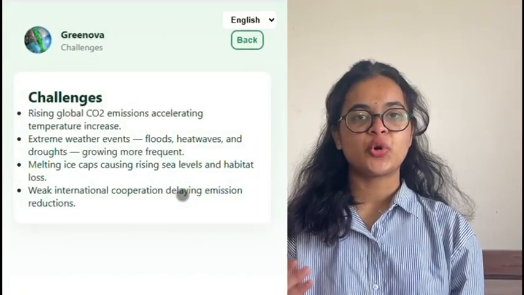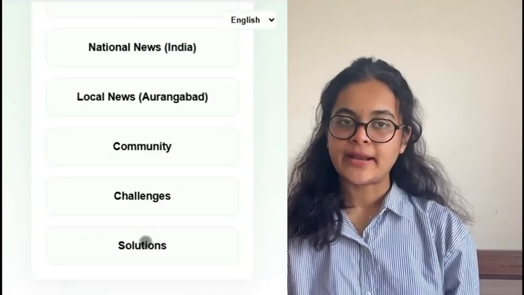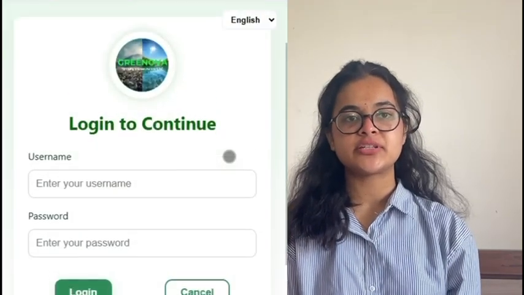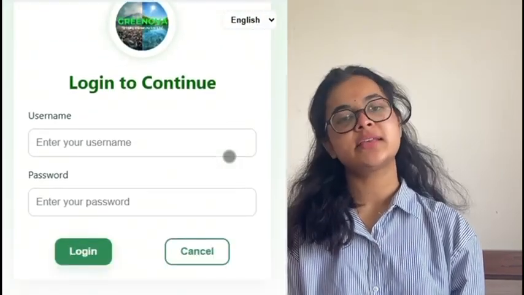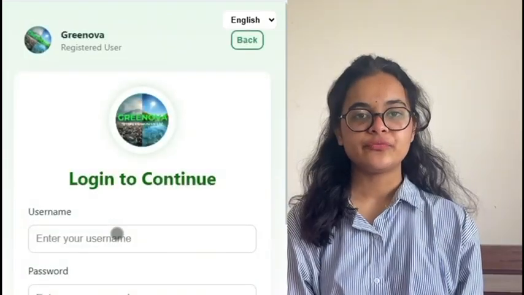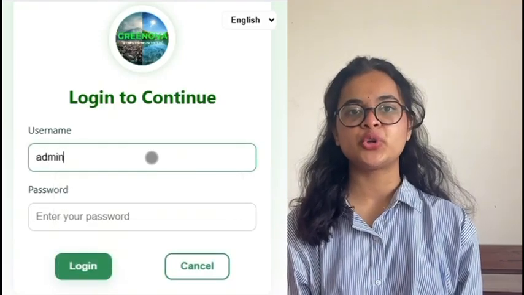Now let's see the challenge page. Here we show the user the challenges that occur due to climate change, their impact and the need for a solution. This will show the user the seriousness of the situation and create awareness among people around the world.